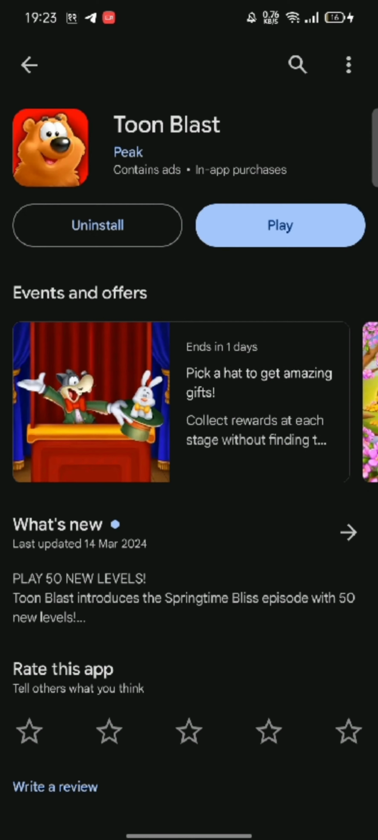This is how you can update your Toon Blast application on your Android device quickly and easily, just in few steps.